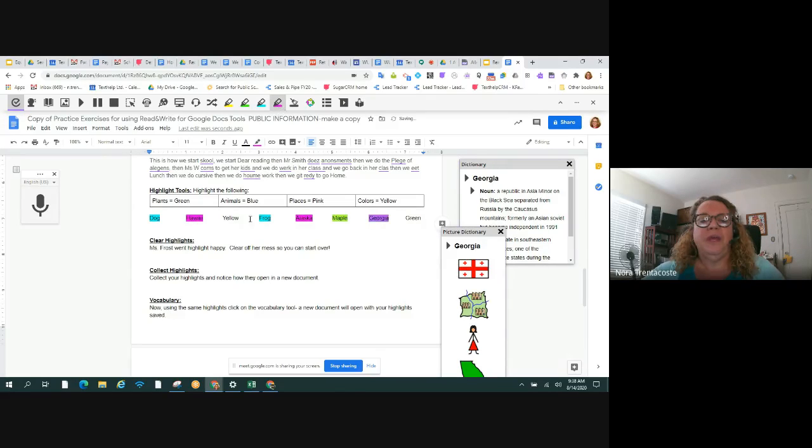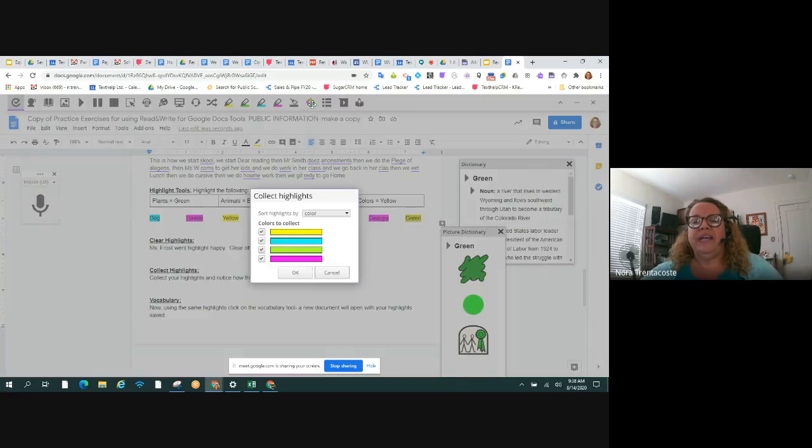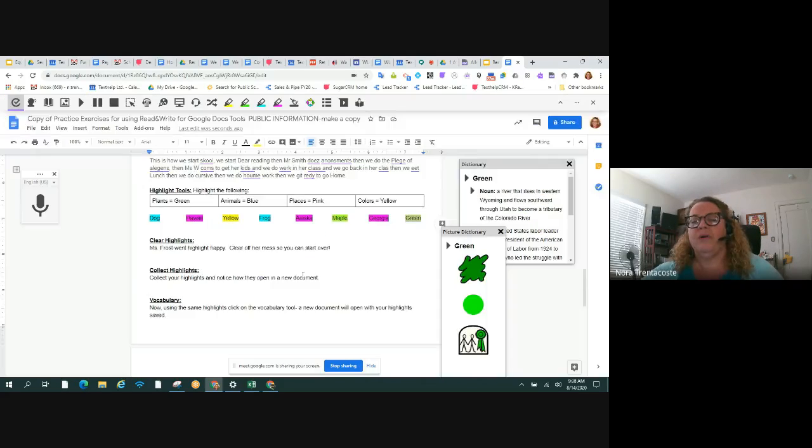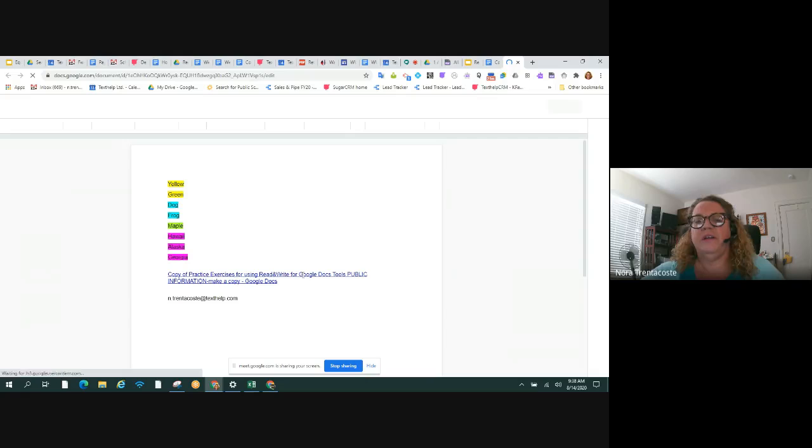Let's make Georgia pink. Let's make yellow, yellow. And then green is also yellow. So it's kind of weird. And then when we're ready, we can click the collect highlights button, the one that looks like a recycling symbol. We're going to click that and we can sort by color here. We could also sort by order, and it's going to make us a new Google Doc, and it's going to separate out all of those categories by color.